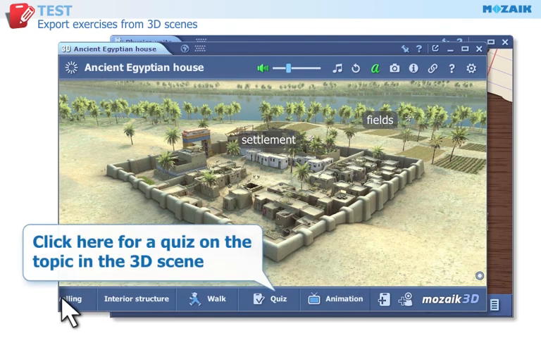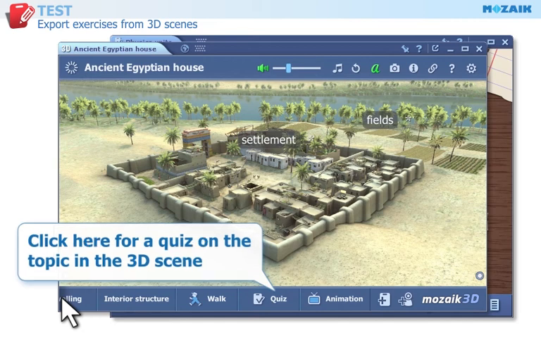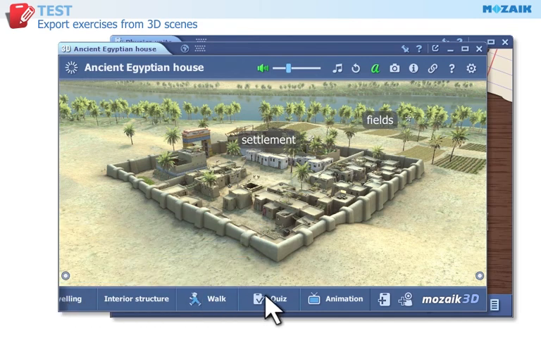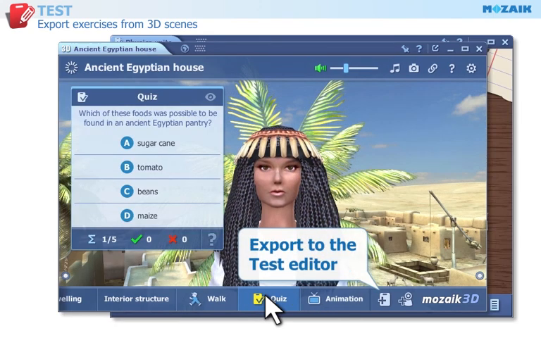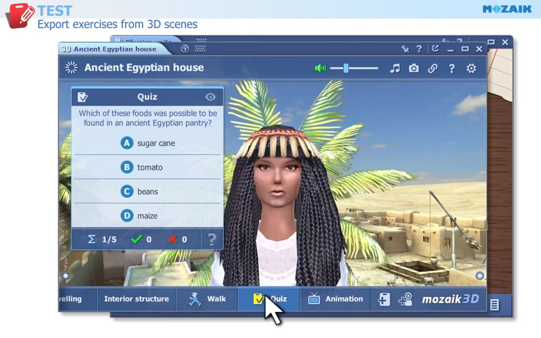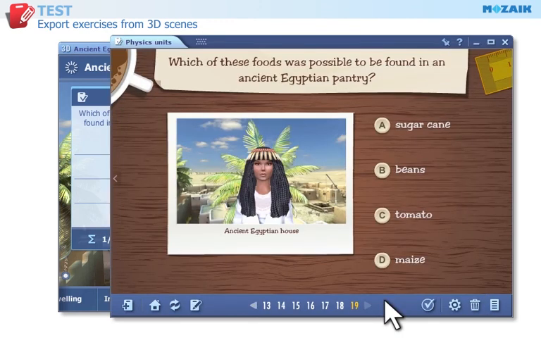You can find the built-in quiz related to the topic in the 3D scene here. Click on this button to export a single-choice exercise from the quiz to the test editor. There is only one correct answer in the exercise.